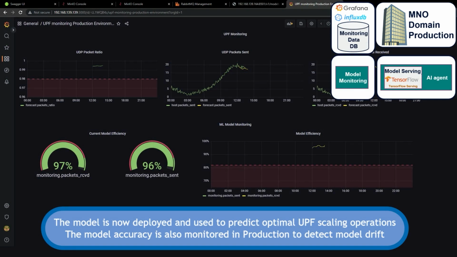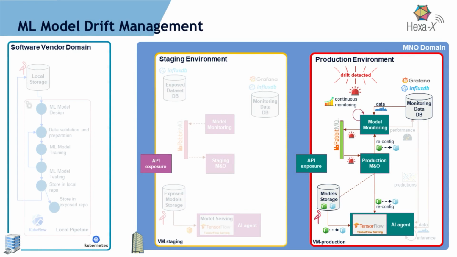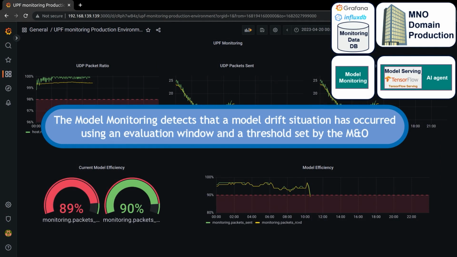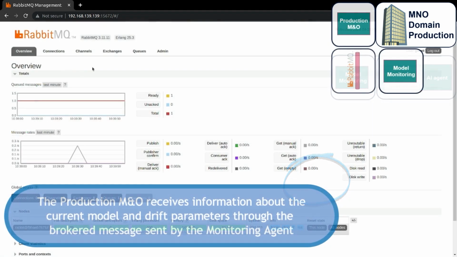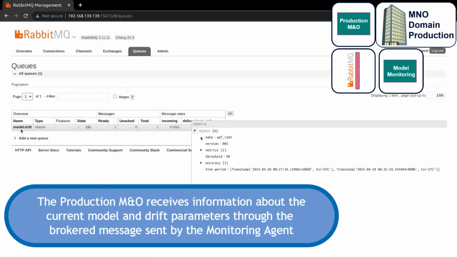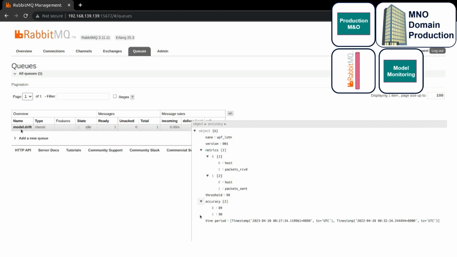The results of the AI agent predictions and model monitoring evaluation can be seen on the Grafana dashboard. In particular, the model accuracy is continuously monitored to detect model drifts. In the case of a model drift, the long-term accuracy of the forecasted metrics falls below tolerance. The model monitoring uses an evaluation time window and a threshold, provided by the orchestrator, to determine that a model drift has occurred. When a drift is detected, the model monitoring triggers the drift workflow by publishing a message on RabbitMQ containing information on the model and version, performance degradation, expected performance, and time period when the drift was detected.